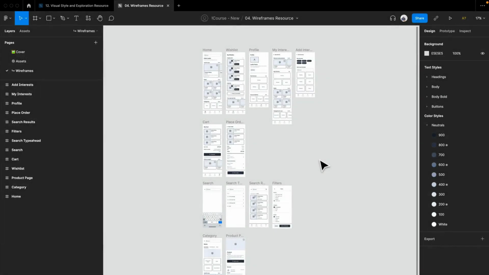Hey everyone, we are going to be learning about design fidelity today. Now, I'm in our wireframes resource, and you should be dragging all of these into your exploration file. I mean, you can stay within the same file. All my resources are broken out into different files just to show those different steps.